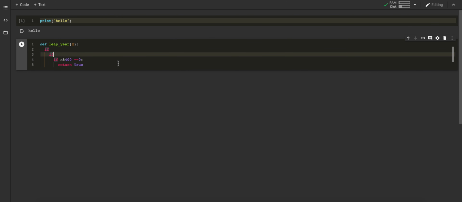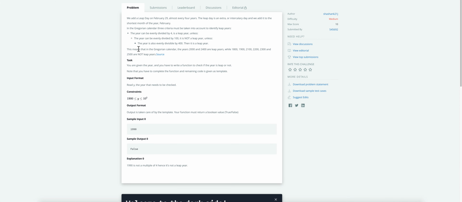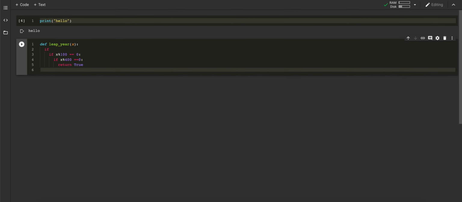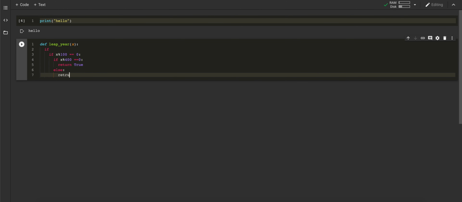And then we're going to go here. This is our second condition. The second condition is that the year can be evenly divided by 100, if x remainder 100 equals 0. If this statement is true, then we'll return false, else we'll return true.